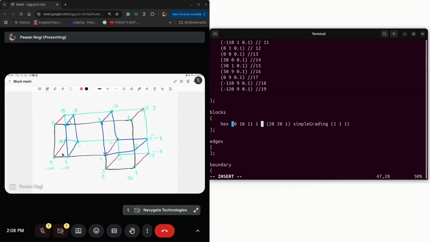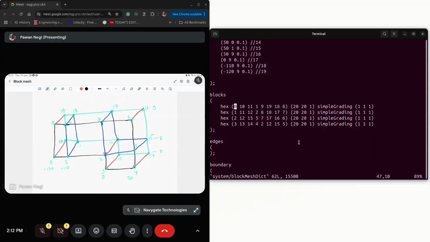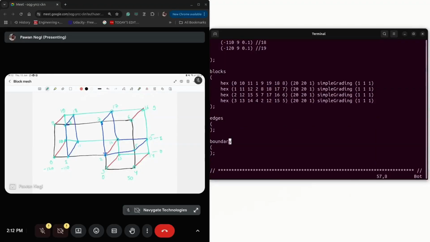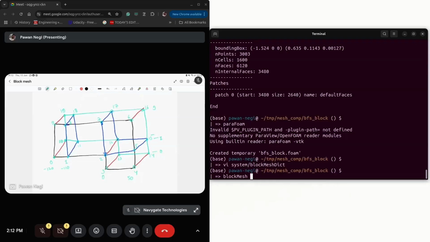which is 0, 10, 11, 1, and then the next phase should be starting from the vertex which is opposite to 0, which is 9. So starting from 9 in the same direction, 9, 19, 18 and 8. Once you have written all the blocks and removed all the boundary content, run the blockMesh.